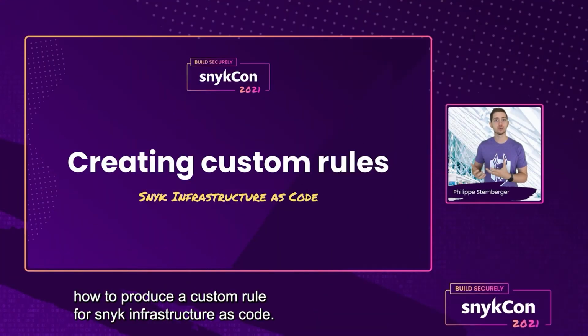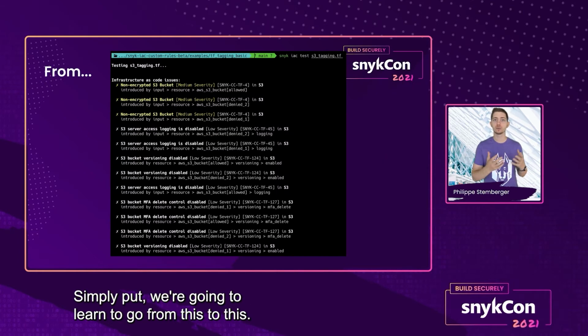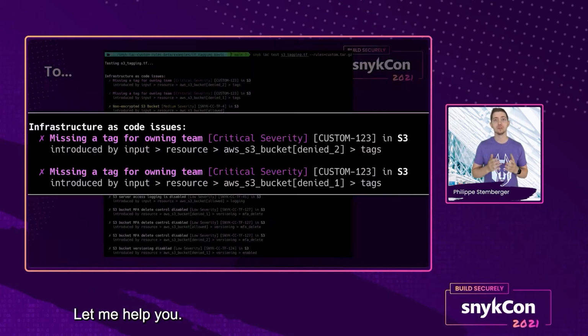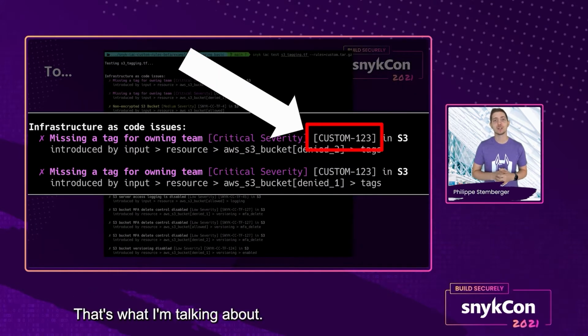In this session, we're gonna learn how to produce a custom rule for Snyk Infrastructure as code. Simply put, we're gonna learn to go from this to this. You don't really see the difference? Let me help you. To this, right there. That's what I'm talking about.